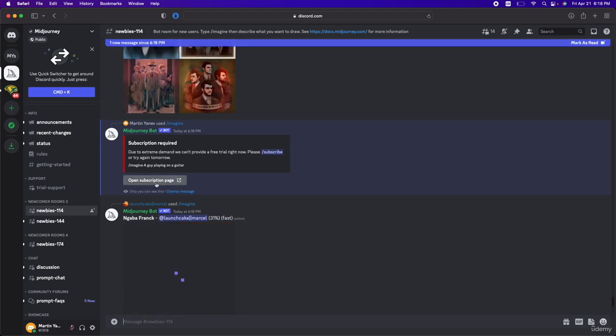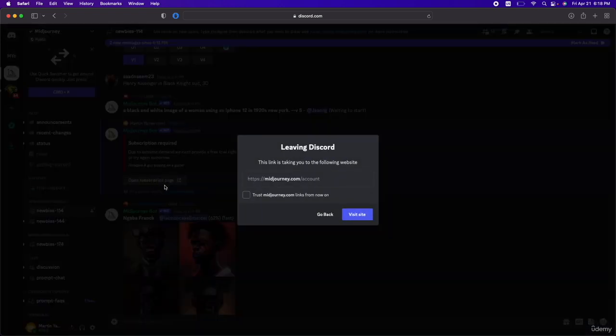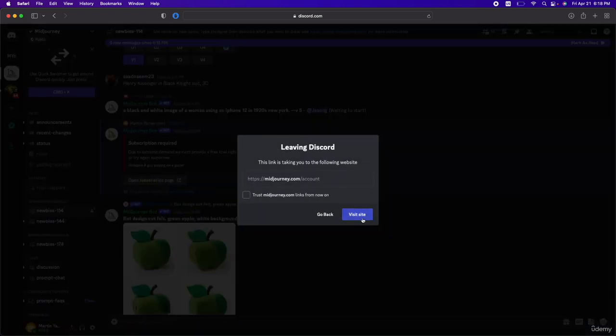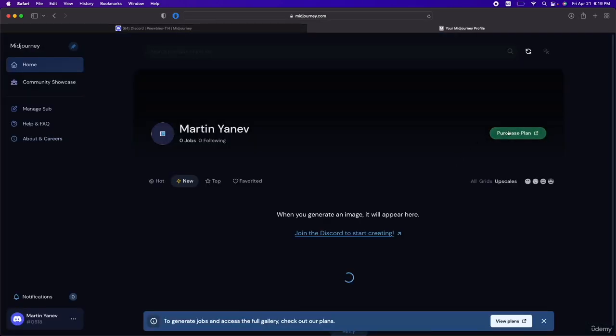So this is a good opportunity for me to show you how you can actually create a paid plan if you're interested in that. So if I click open subscription page, you will get a notice that you're leaving Discord. So let's click visit site, and from there you can click on your profile and click purchase a plan.